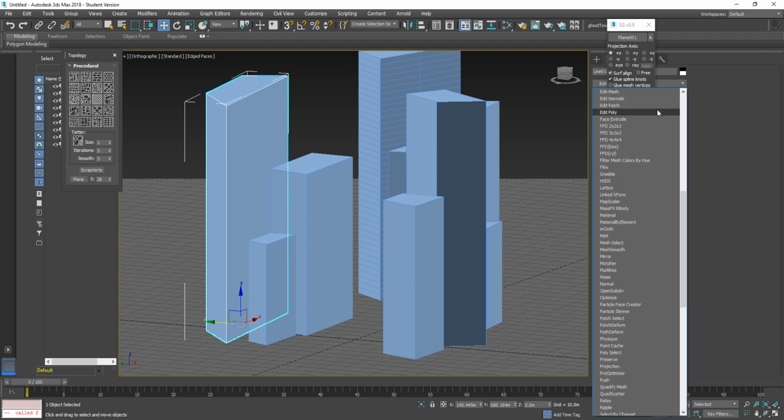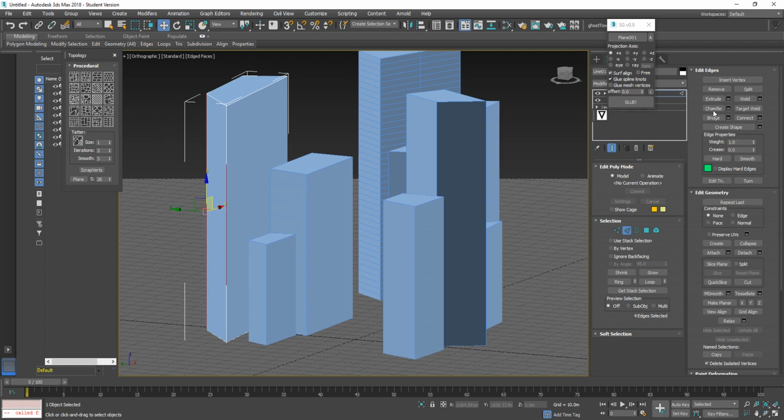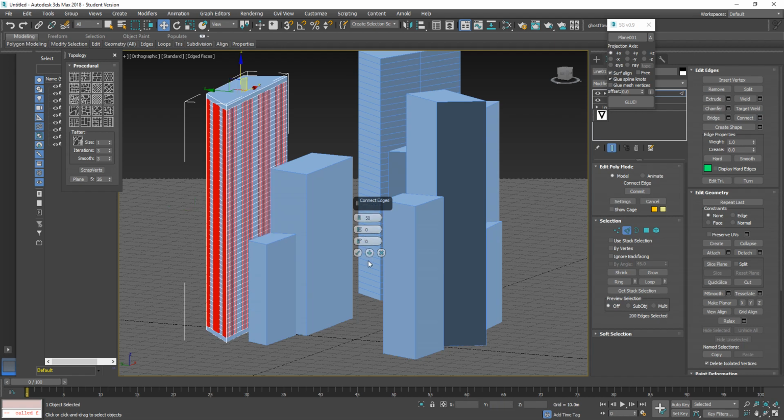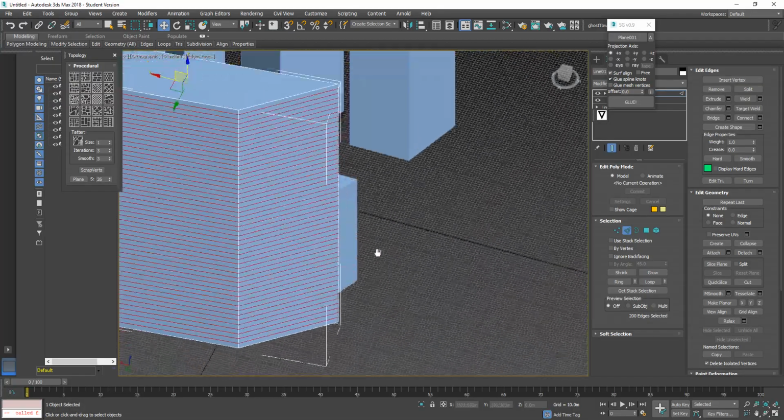So let's connect all this, 50. Sweet. Oops. Okay. Looks okay.